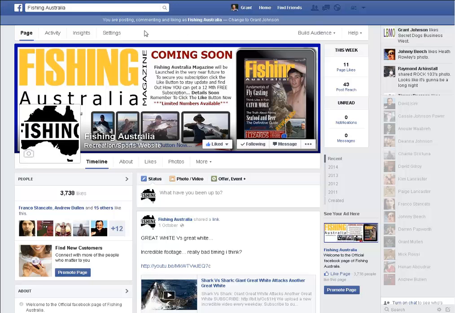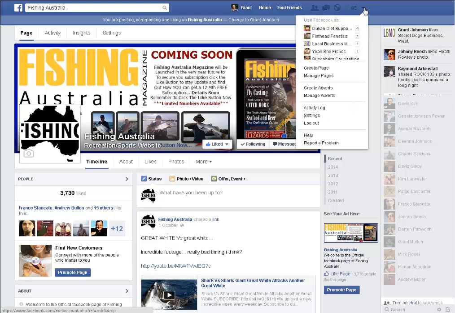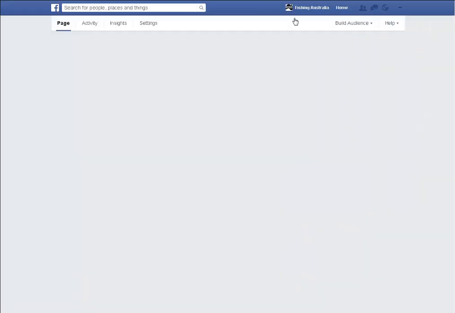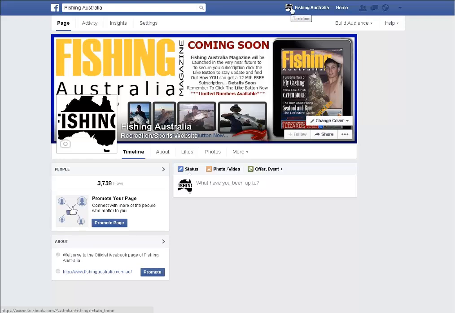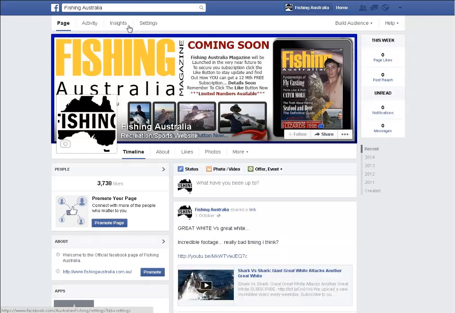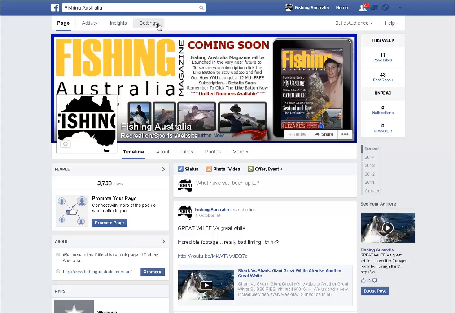The first thing you want to do is change it so you're posting as your page name. So in my case, it's Fishing Australia. It still shows me here as Grant, but what you should do is go here, and in this drop-down menu, select your page, and now that will reflect that you can see that I am now posting as Fishing Australia, and that message there has gone away.